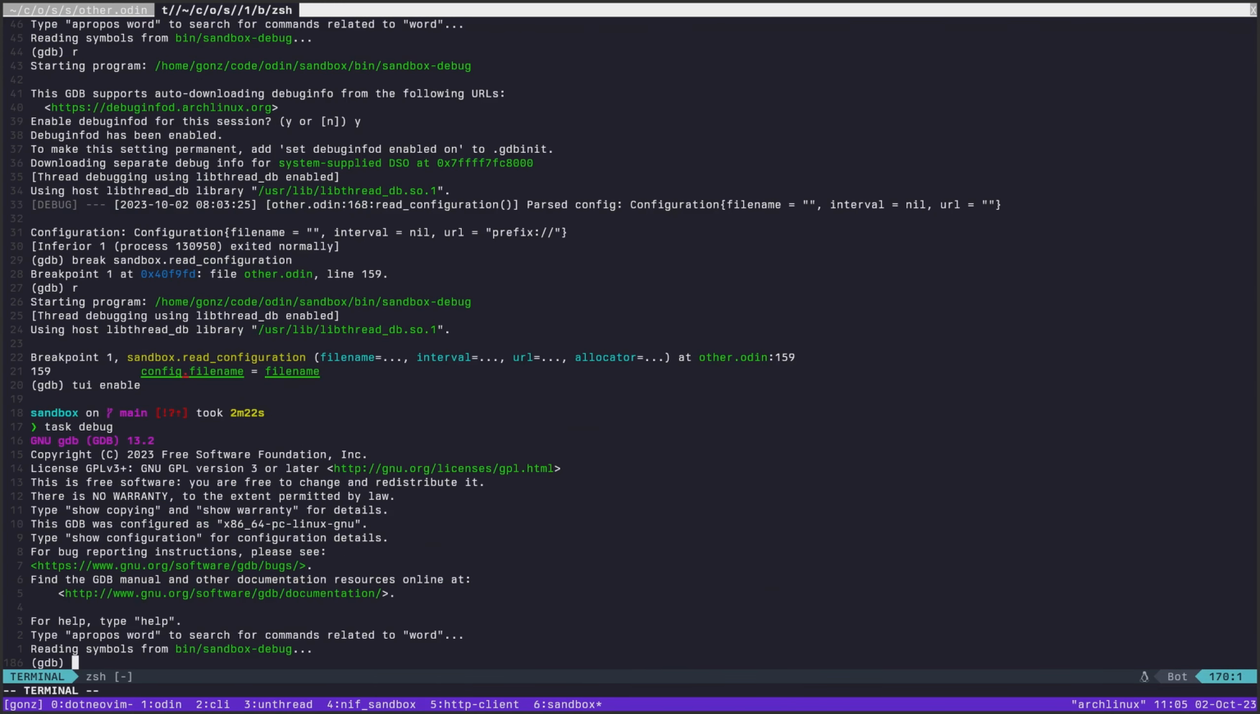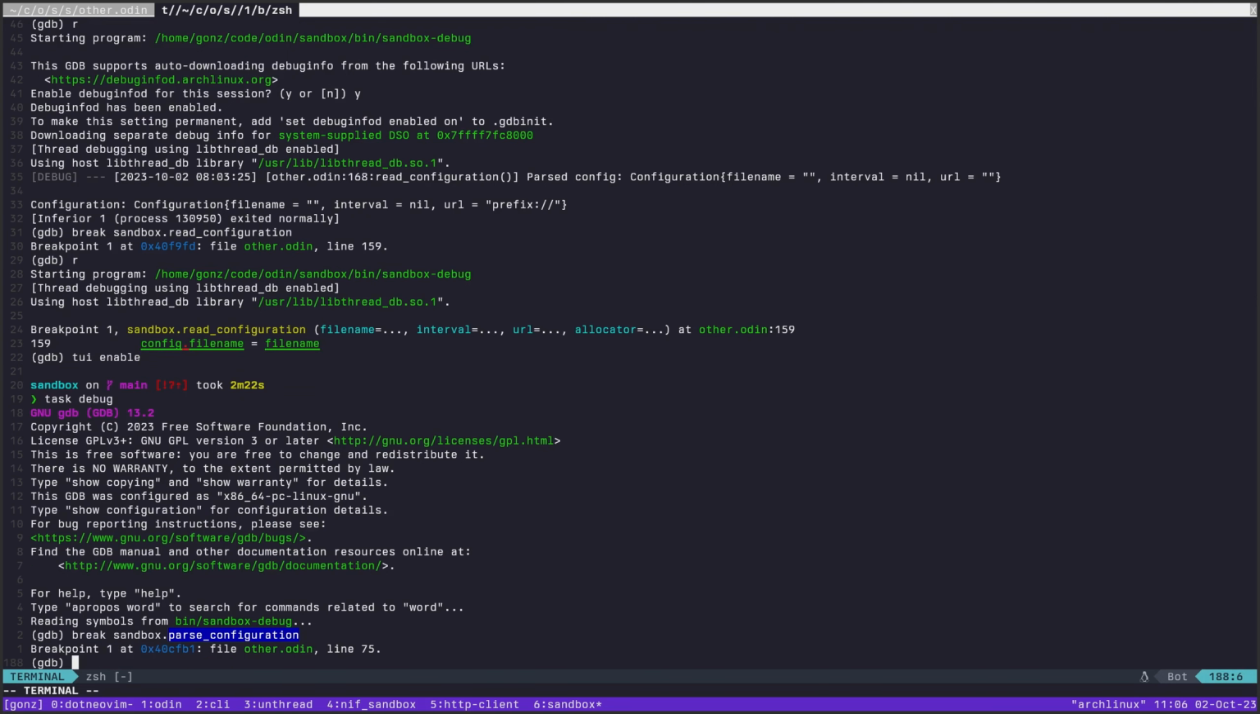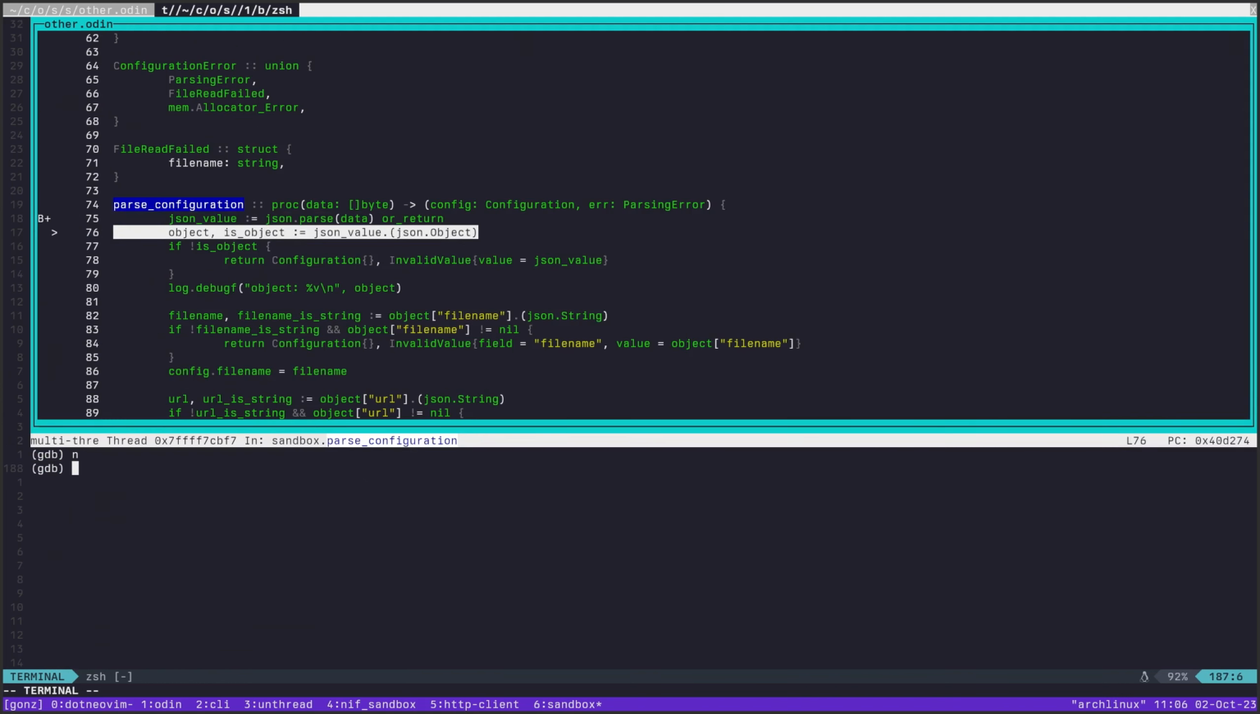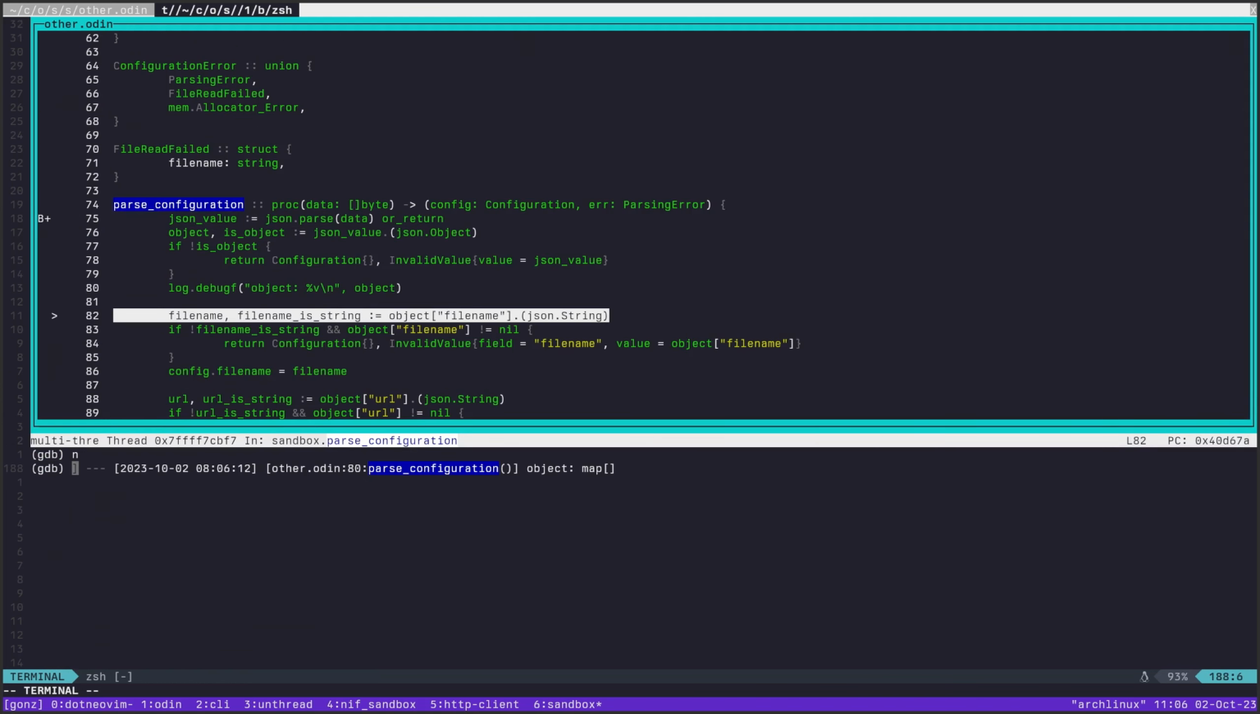And we're going to put a breakpoint now in sandbox.parse configuration that we're going to run, and to enable. And when I run this here, you can see this is an empty map. And that is very curious, right? This means that any check we're doing after this point really doesn't matter, right? We're never going to find the interval key and so on.